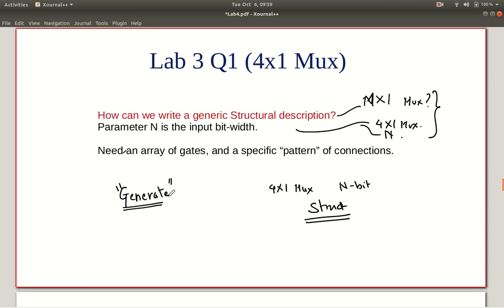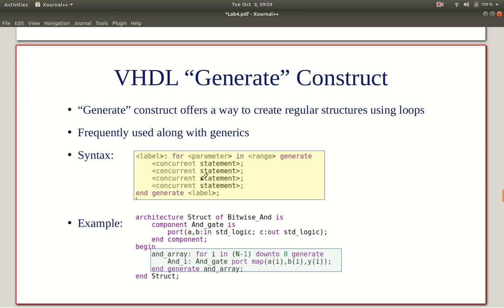So let's see what this generate construct is. It's useful for generating an array of components and their interconnections. The generate construct offers a way to create regular structures using loops, and it is frequently used along with generics.